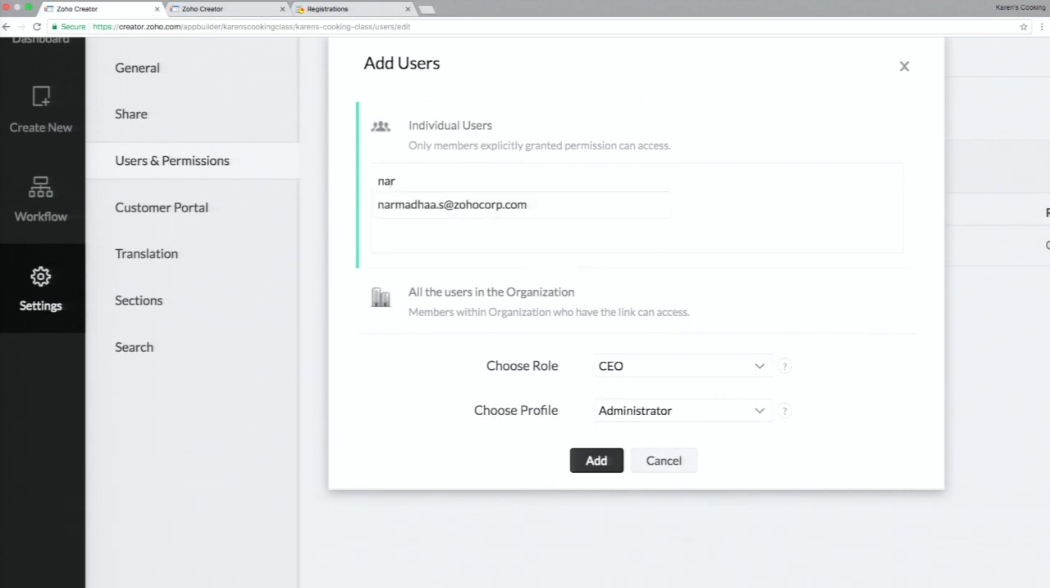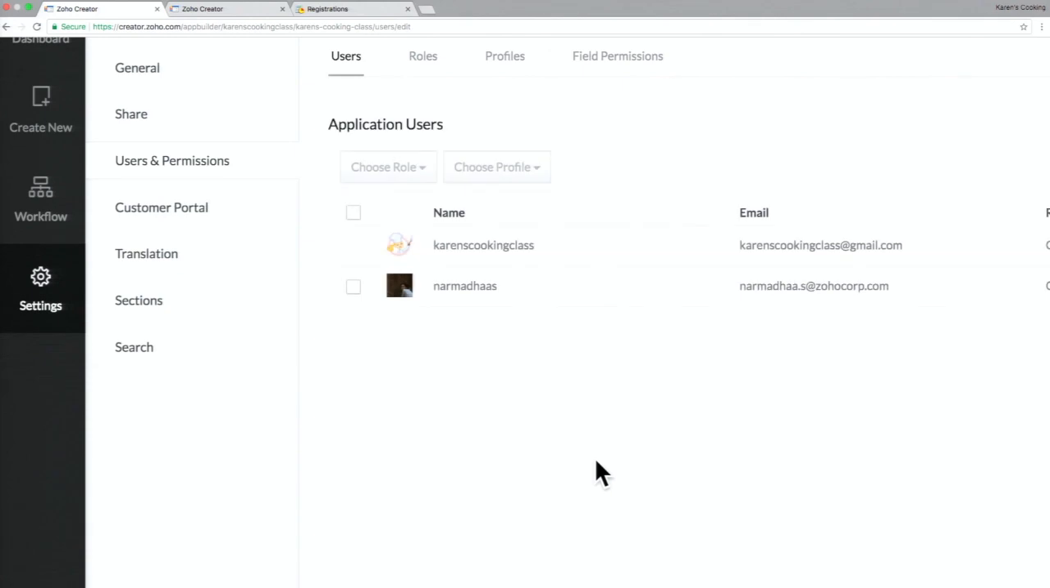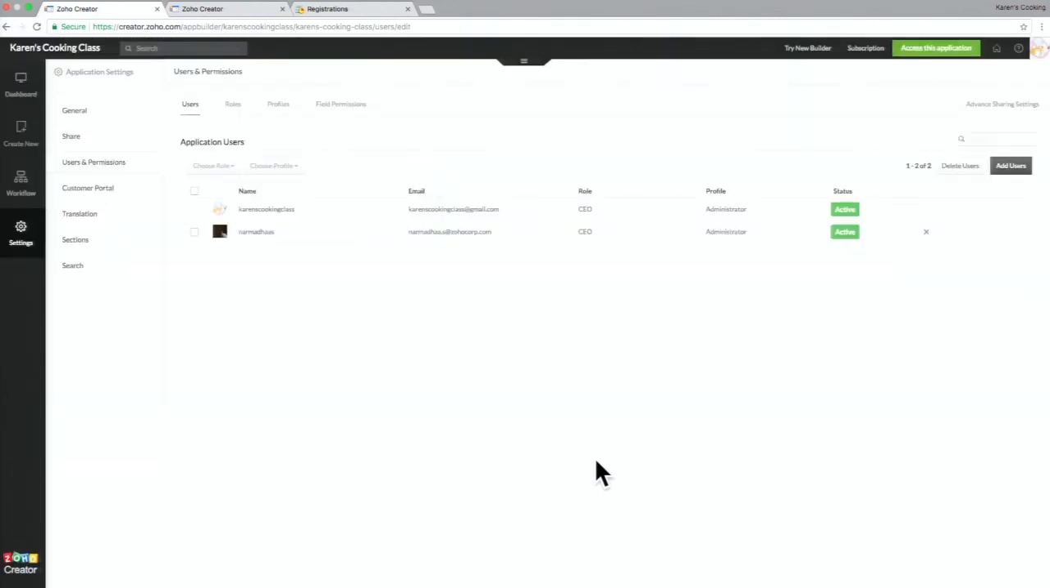So let me just add myself. I've practiced this so many times that it's come up here automatically. So there it also shows a choose role and a choose profile option. Let's just ignore that for a while and I'll come back to it. And if I say add, it's added me as a user in this organization. So that's how you add people into your organization.